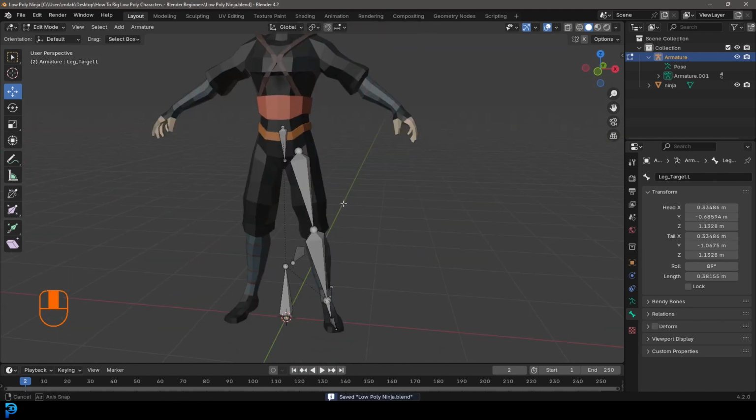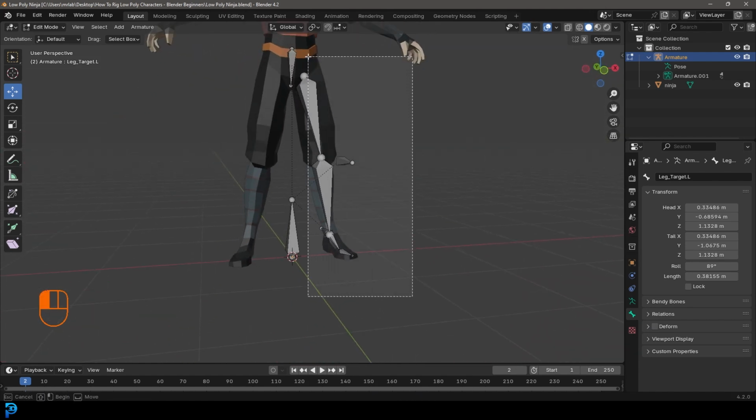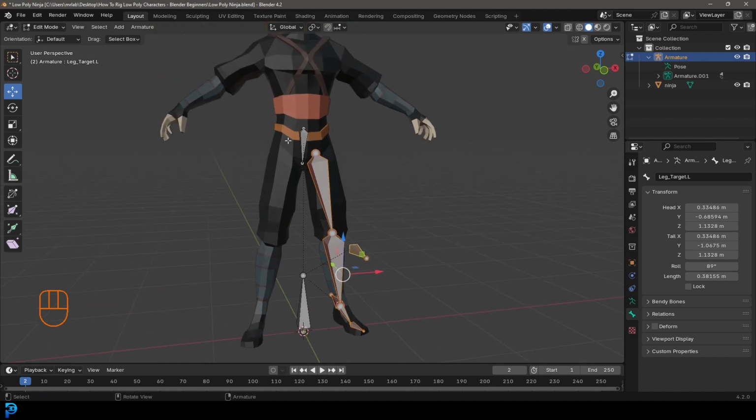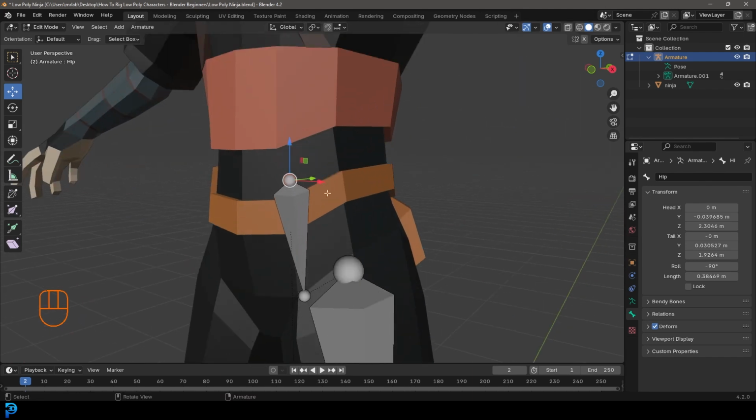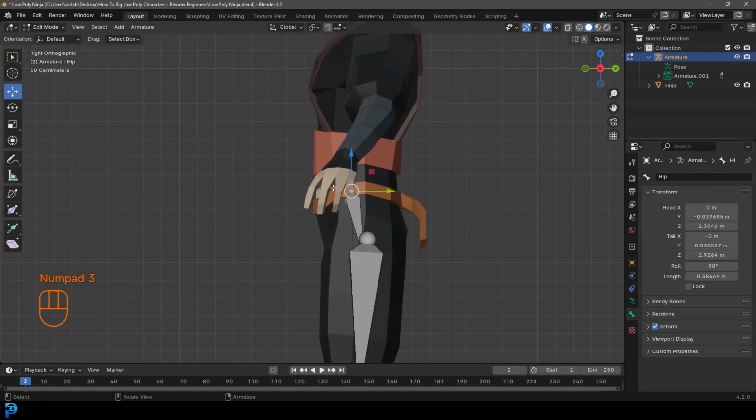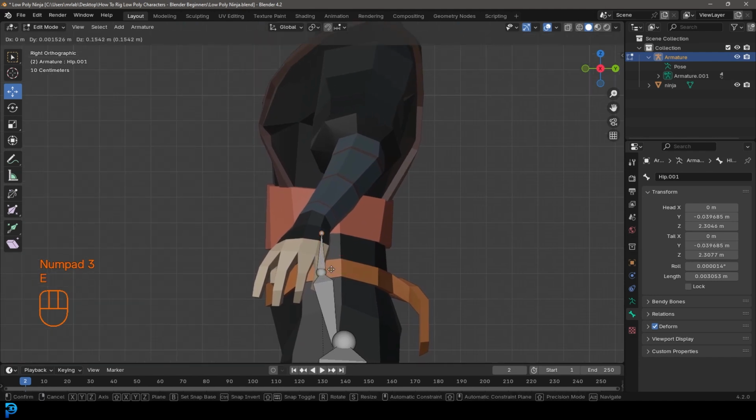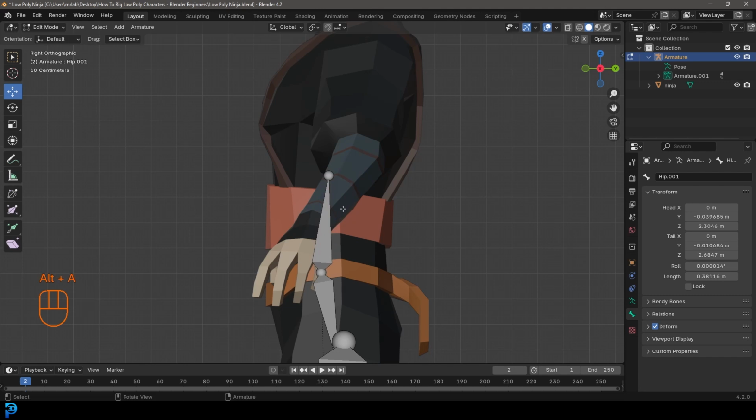Okay, so now we have that leg done. The good news is we don't have to do any of this on the other side because eventually we'll just mirror it over. For now, let's continue. So we're going to select this upper nub on the hip bone. And we're going to go into our right orthographic view. And we're going to go E to extrude. We're going to extrude it up to about the middle, like so.